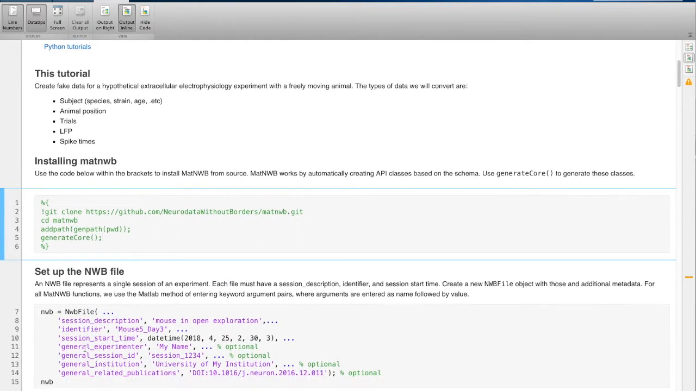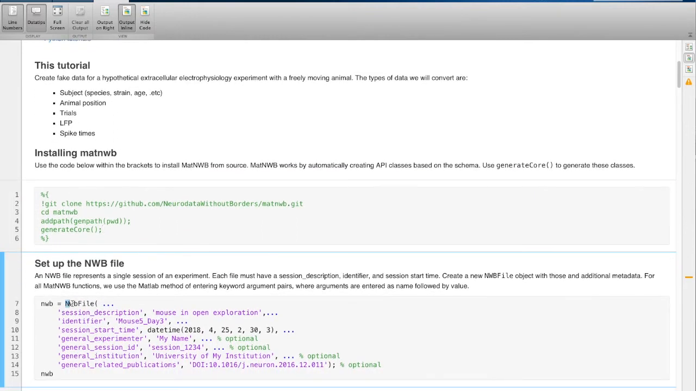Okay, so the first thing that we're going to do here is create our NWB file object. This is the root object that's going to contain all of the data that we'll be converting. In the constructor of this class, we enter a lot of the data that's just session level information. Basically all of the classes in MATNWB use this format of key value pair. So this is the key, the session description, and then the value that we're going to set for that key is mouse in open exploration.